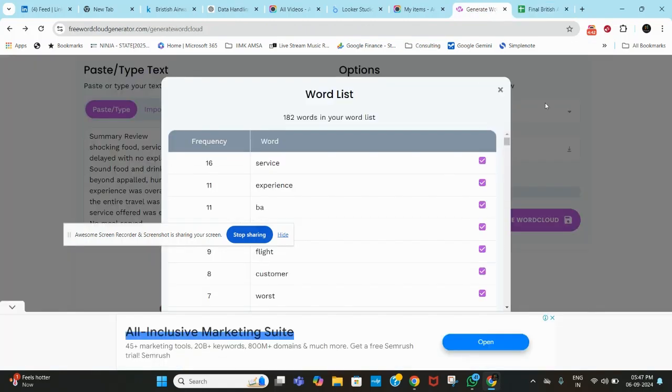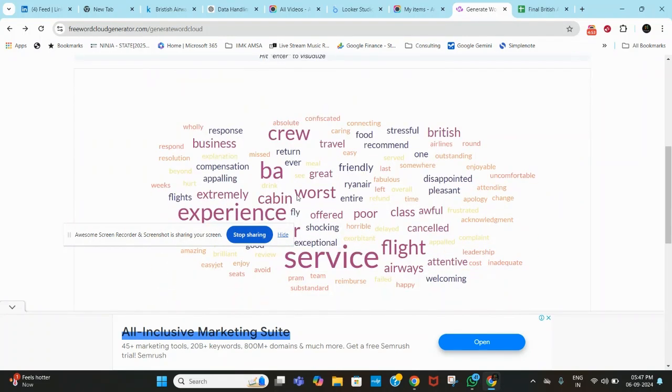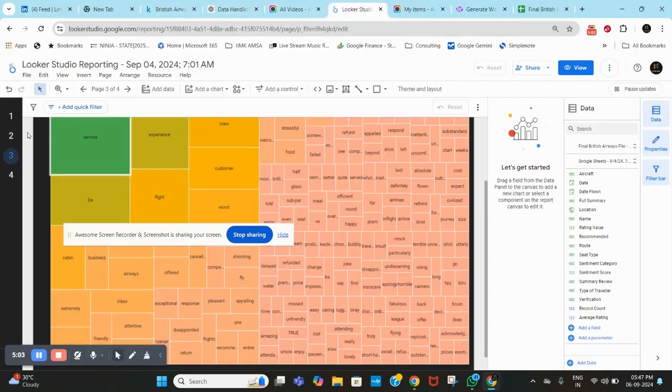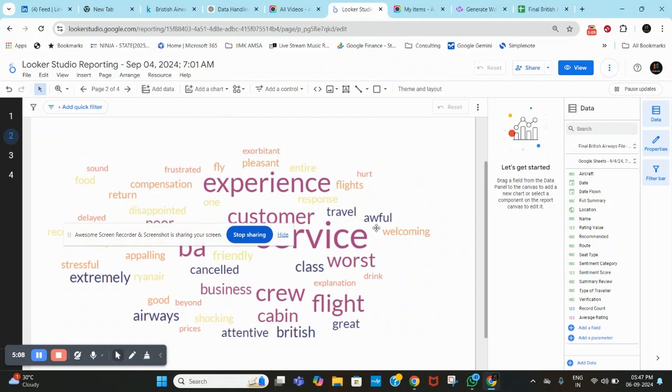So I'll set the number of words to the maximum, as per the free version. I can see this word cloud comes up automatically. Service comes highest, then experience, BA, and all these, right? That is what I've copied and pasted into the Looker Studio dashboard. See this, right? That is the word cloud based on the summary of reviews.